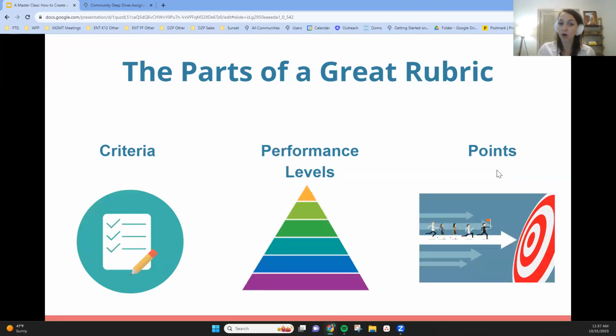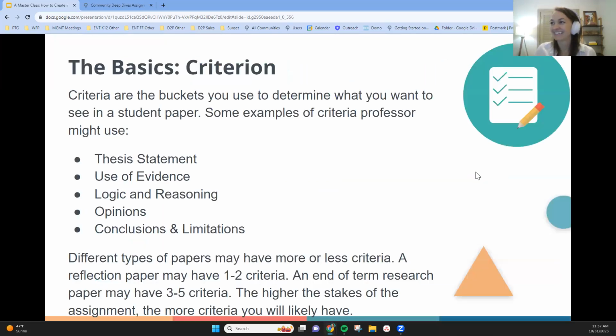So there are three main parts to a rubric. There's the criteria, the performance levels, and then the points. Seems pretty obvious there. The basics of the criteria is really that these are the buckets that you're going to use to determine what you want to see in a student paper. It's really the bigger themes of what are the outcomes you want to guide students towards. Some examples I have on here: thesis statement. You might want to make sure that's a big focus for your students.